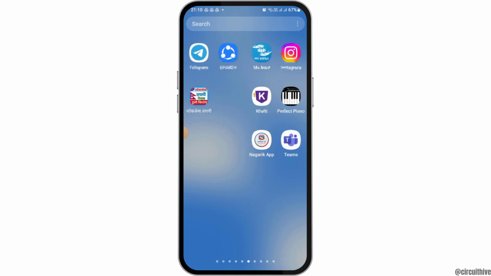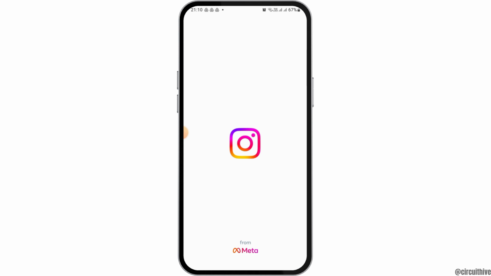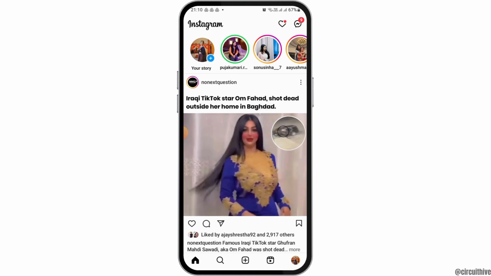For this, first of all, you have to launch the Instagram application on your mobile device. You have to find the Instagram application, and after you find it, you have to tap on it. After you tap on Instagram like this, Instagram will be launched on your mobile device.